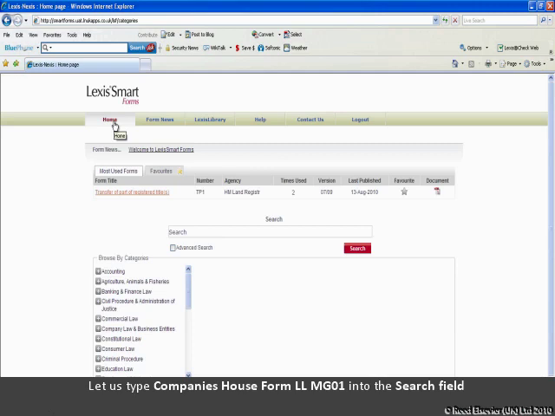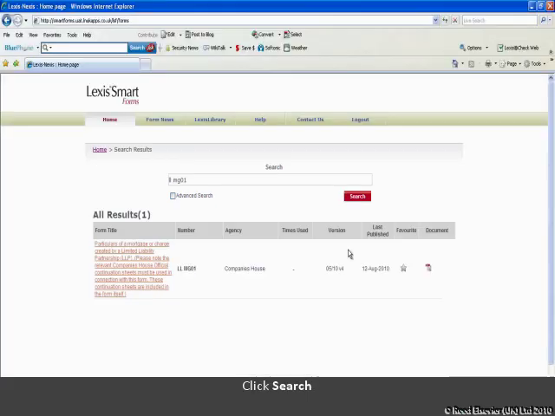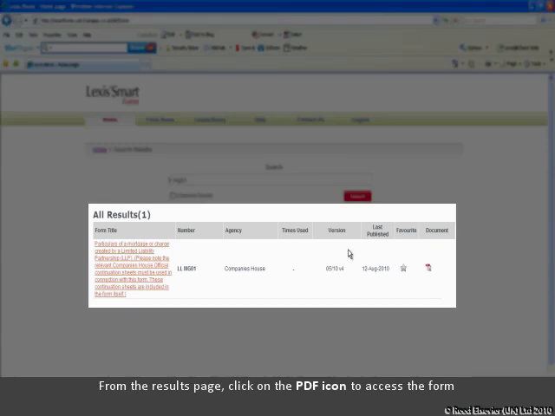Let us search for a Companies House form, LLMG01. Click Search. From the results page, click on the PDF icon to access the form.